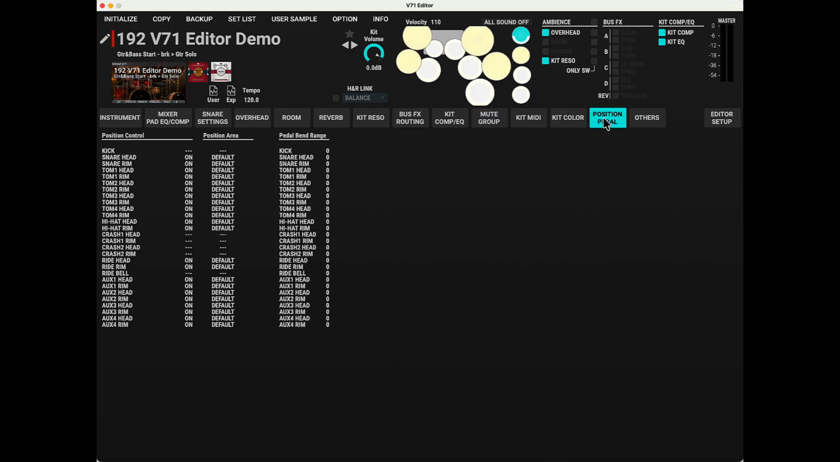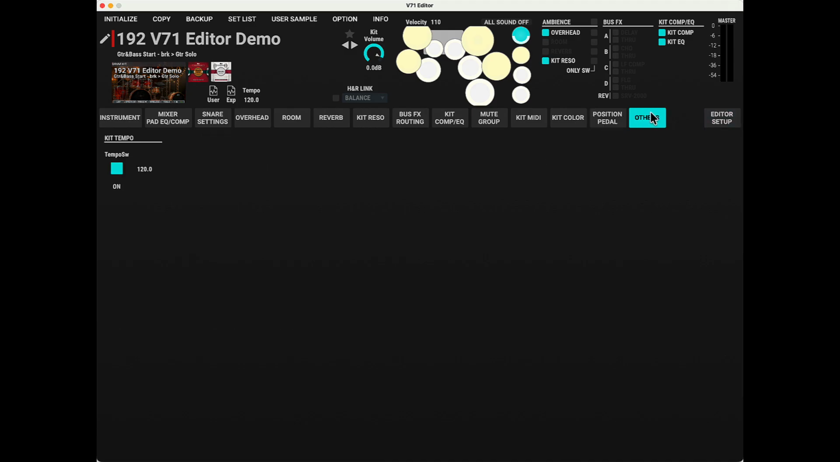The Position Pedal tab lets you use the mouse or a mouse wheel to turn on or off position control for a pad and adjust the position area from inside -5 to outside +5. The Others tab, unlike the similarly labeled button on your module, only has the kit tempo switch and value here.